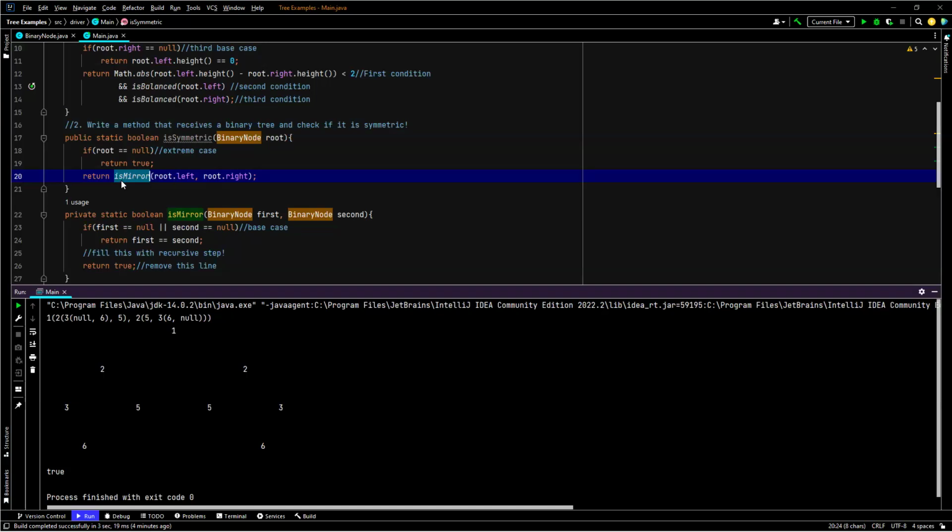So let's look at the isMirror definition and see how we can solve this isMirror operation recursively. Basically, isMirror is going to get 2 trees or 2 roots from 2 separate trees and it's going to check whether one is the mirror of the other. We know what that means. We already saw an example. So let's see if we can solve that.